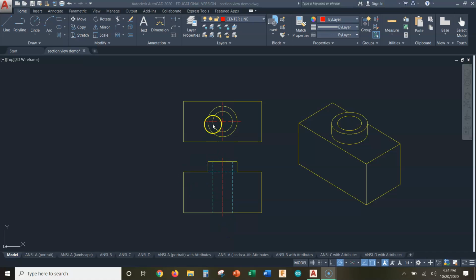In the top view, you see the hole here. In the front view, you see the hidden line for the hole going through the object, and you also see a hidden line for the back surface, that's this back surface back here. What we want to do with this is show it as a section view.